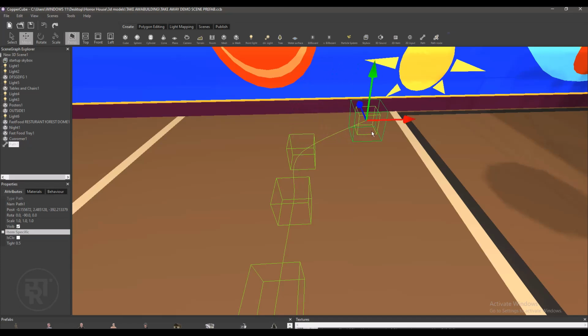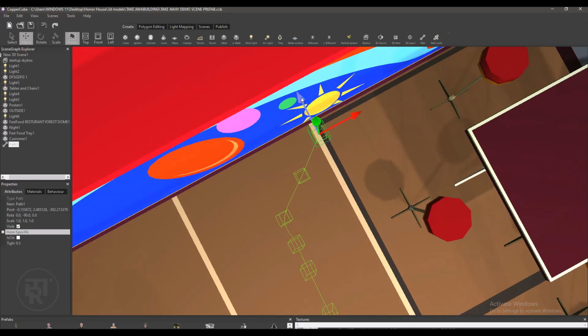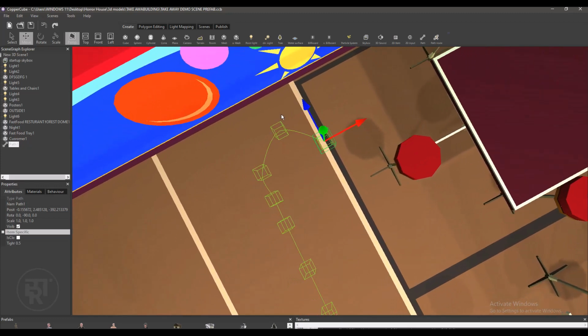Right, so this is where the customer is going to turn around. I'm not going to create another path, I'm just going to make him turn around here. Right, if it doesn't work out for me, I will definitely put it in the second part of this tutorial.